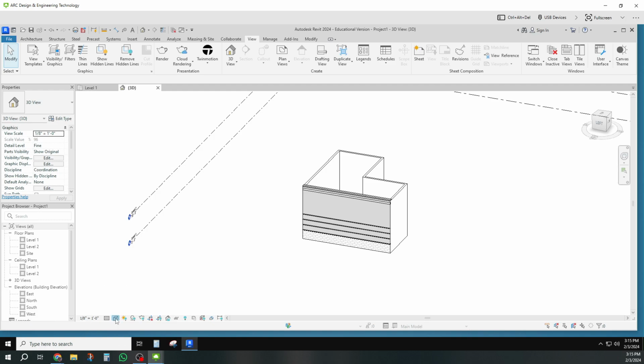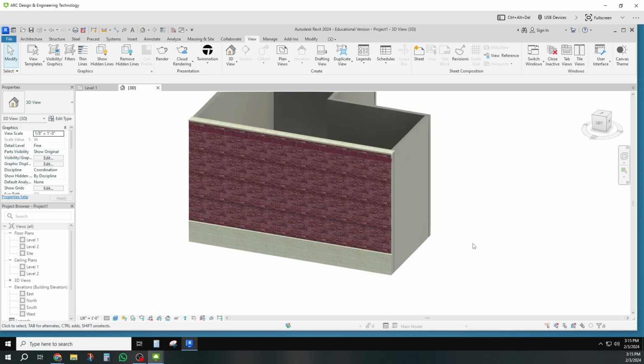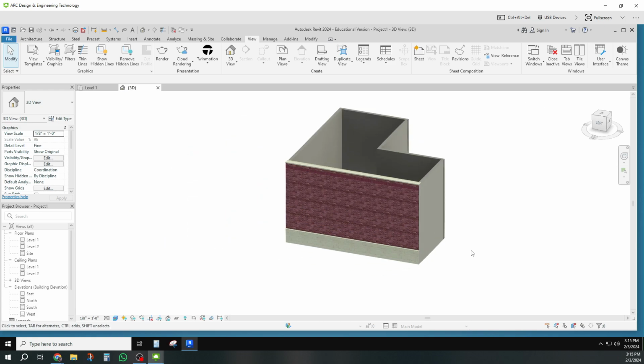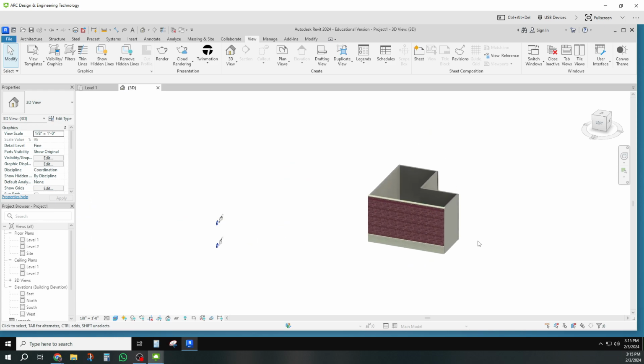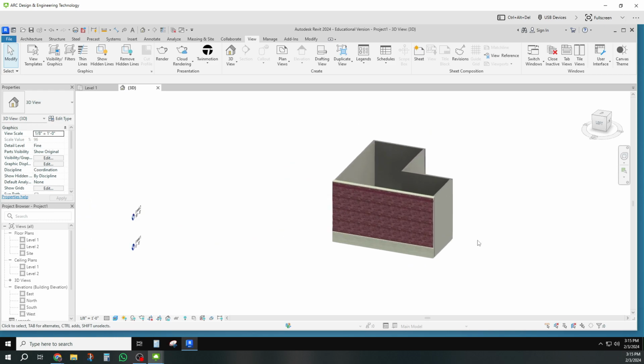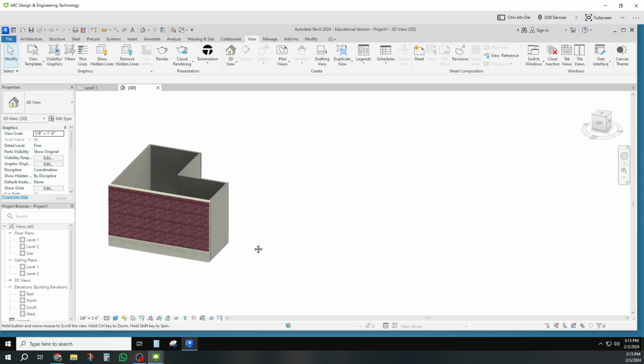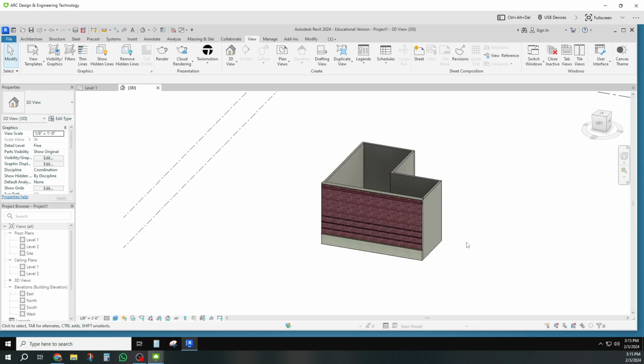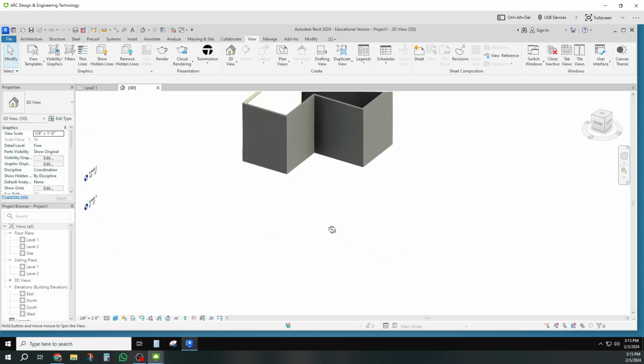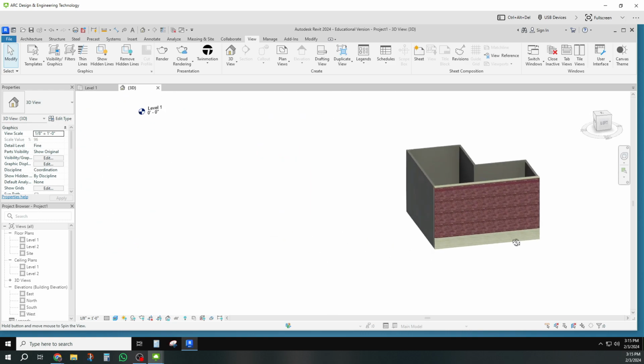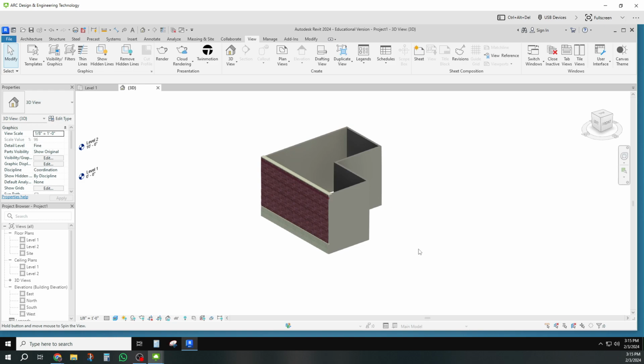How much detail do I add? And here's your visual styles. I can look at it in realistic, and it'll pop in and it'll look more like the brick wall that potentially I was thinking of. Okay, so there we go. Scroll wheel goes in and out. Zoom. Hold it down, pan back and forth. Shift and hold the wheel down, and you pivot. So that's how you get started.